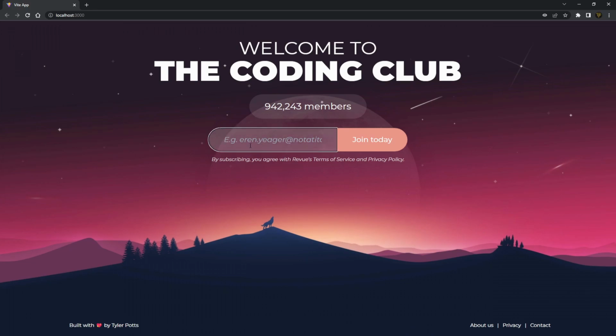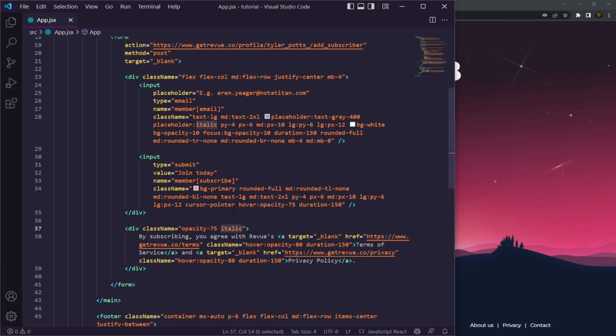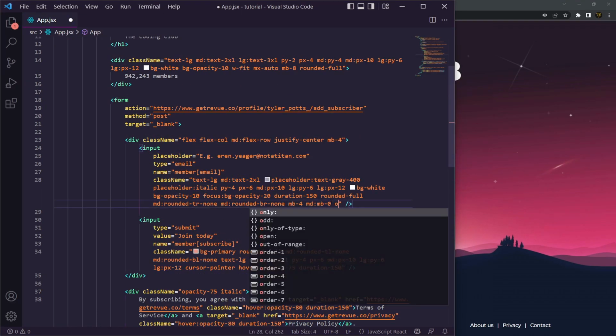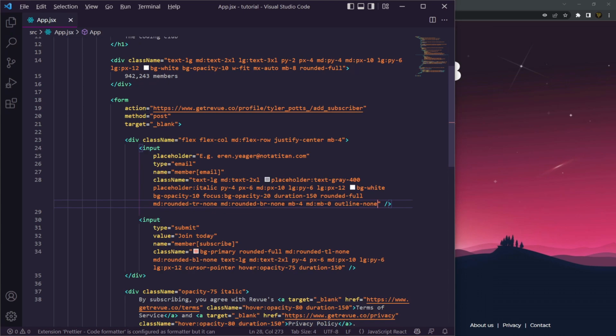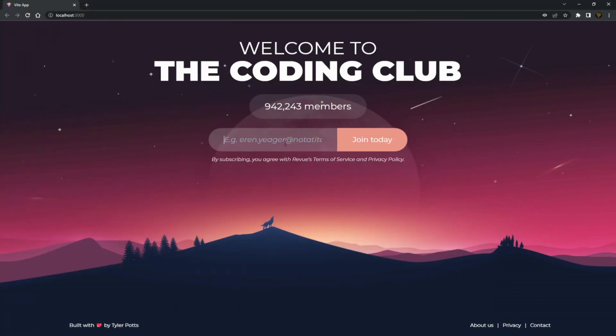Oh, but I don't like that. See, when you hover over it, there's an outline. Let's fix that. It's going to bug me otherwise. We're going to say outline none on the input there. There you go. Much better. So we get that hover effect, but nothing else.